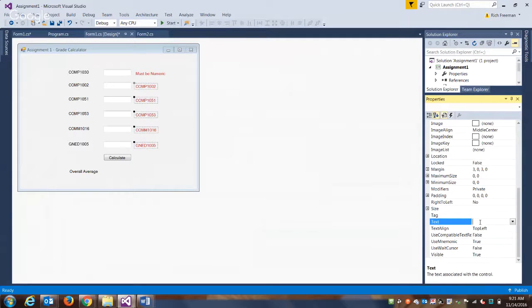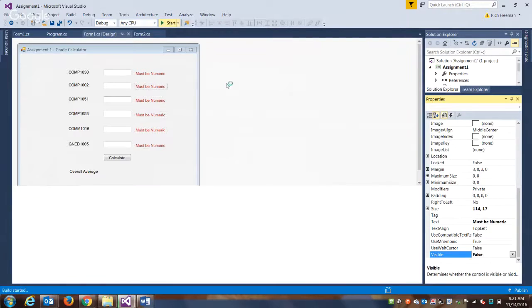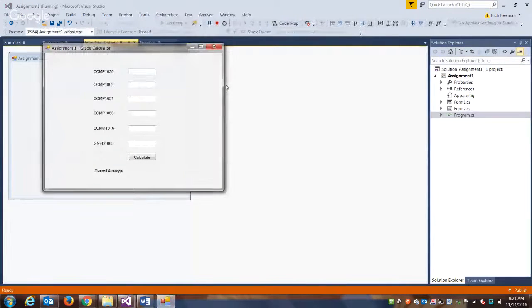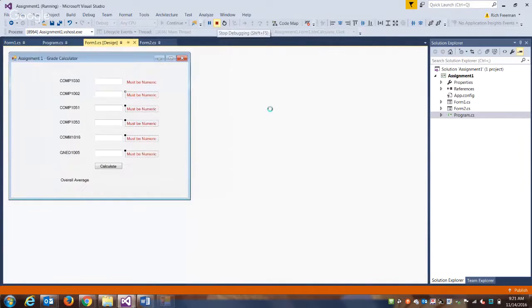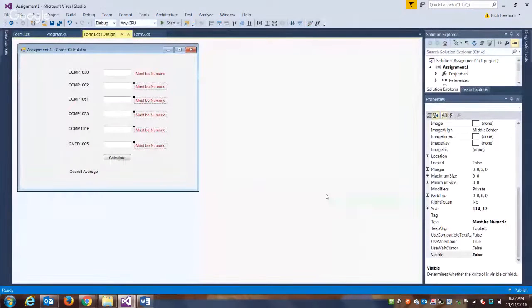I'll change the text property. Must be numeric. And I'll change the visible property from true to false. So all 5 of these are now invisible. Sorry, all 6 of them are invisible. Run, we won't see any of these labels yet. Right? They don't show up because we've changed the visible property from true to false. So go ahead and make these changes in your application.